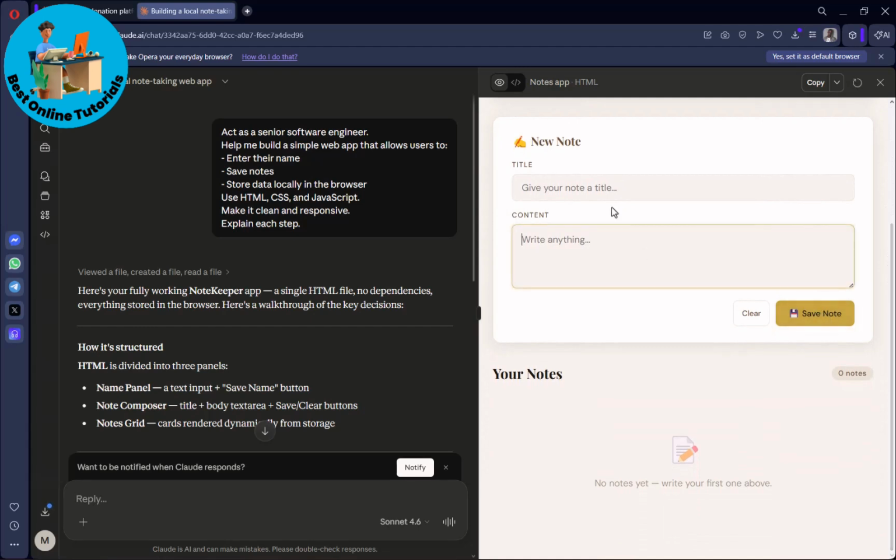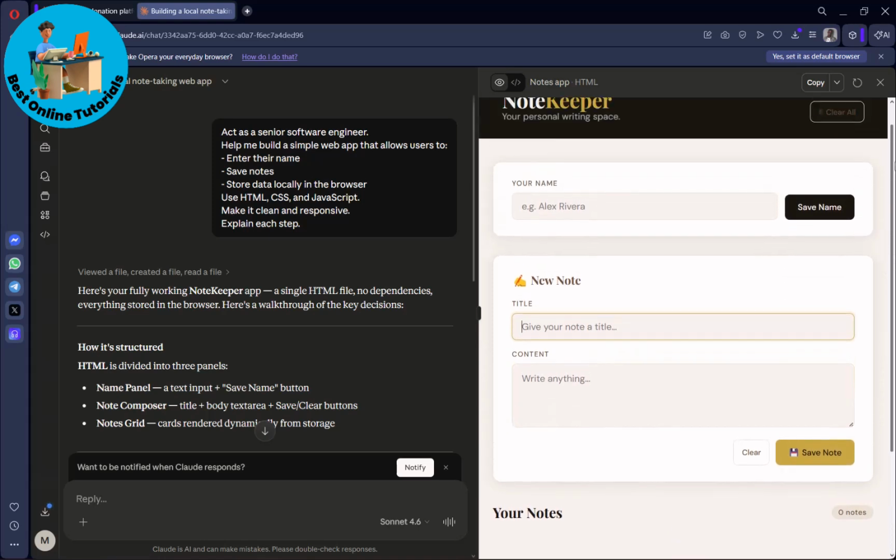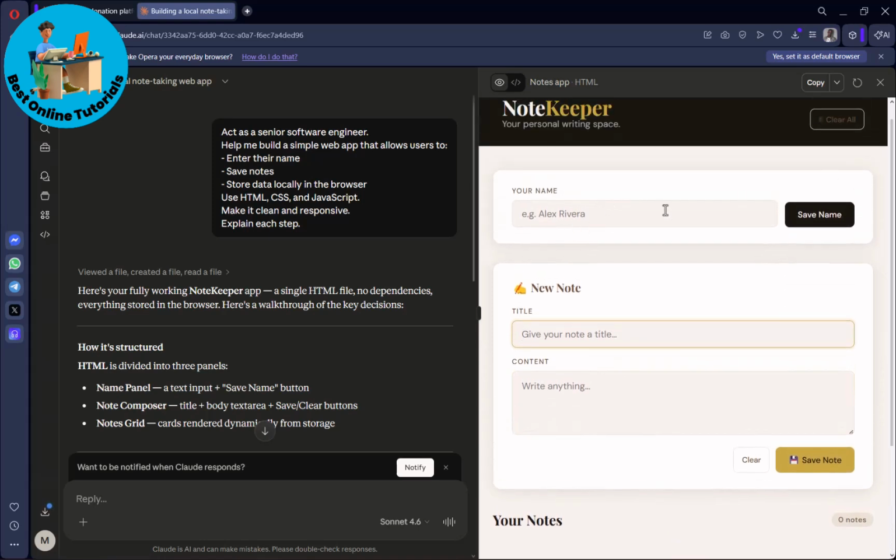Well, a moment later, we now have our web app that actually works. You can save your notes, you can write, you can give it a title. It looks quite clean and it looks really relevant and good.